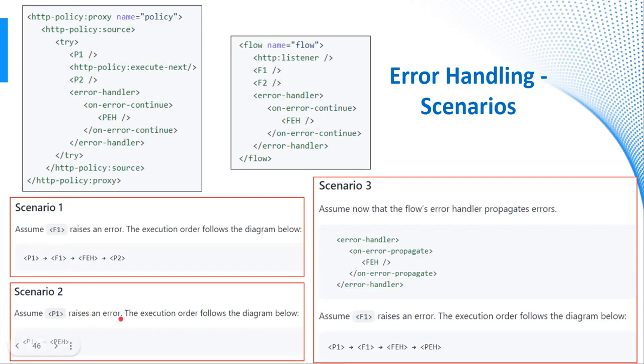Now scenario 2, in the policy itself, because this is the inbound policy, right? HTTP policy source, that's the inbound policy. So before executing the flow, the HTTP listener itself, if P1 throws an error, then these two things won't get executed. It will directly jump onto the error handler, where we have on error continue, so this piece of code will get executed. And since the property of on error continue is to generate status code 200 and whatever payload is set here, the consumer, or the REST client, will get status code 200 and whatever payload we are setting here.